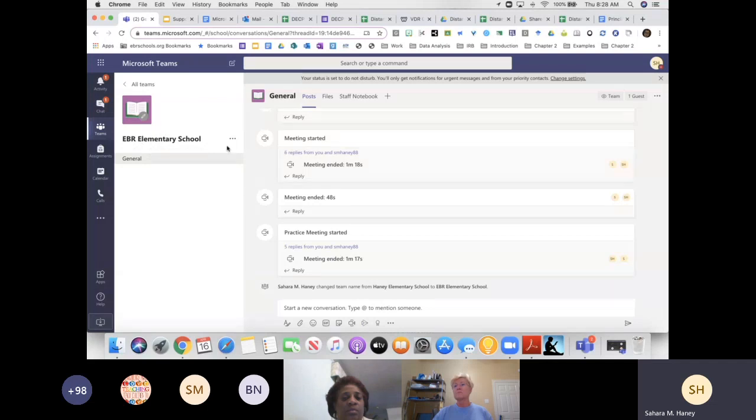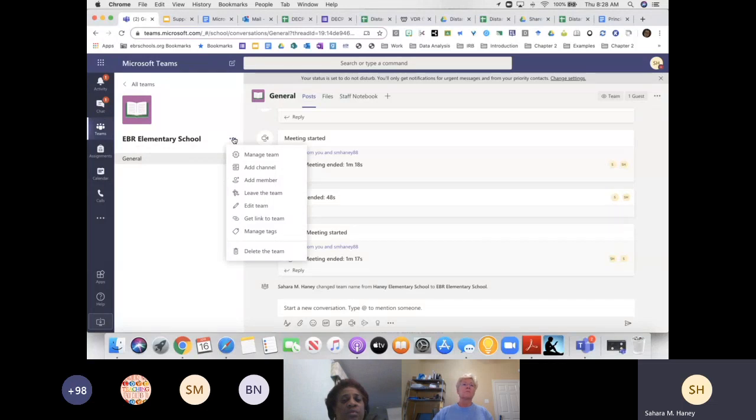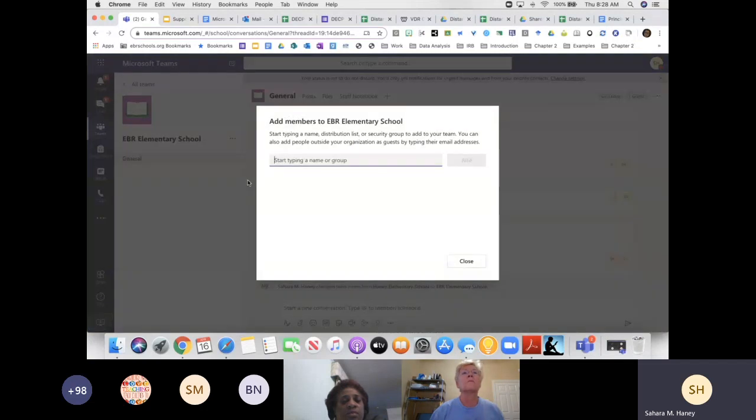Whenever I create my class, I have a little fake EBR elementary school. Next to my class name, I have 3 dots right here. When I click that, I have the option to add member. It's the third option from the top. When I click add member, I can now start adding my members manually. That means typing in their names.